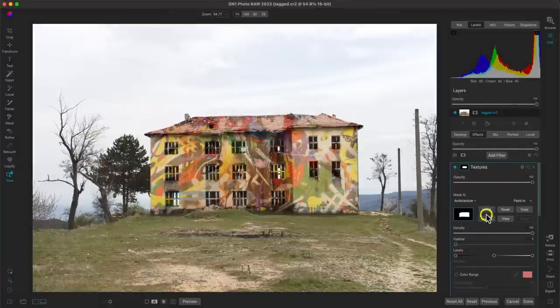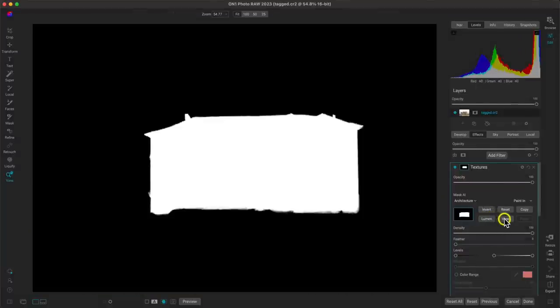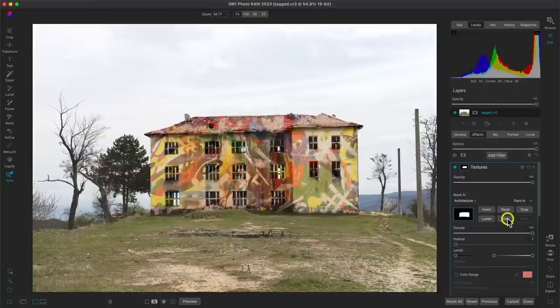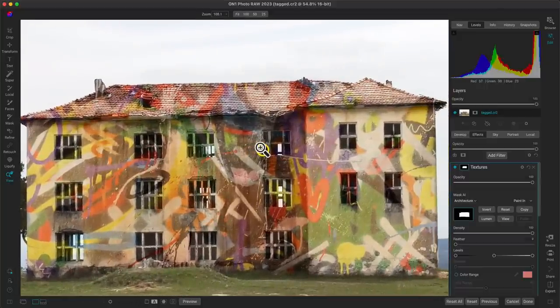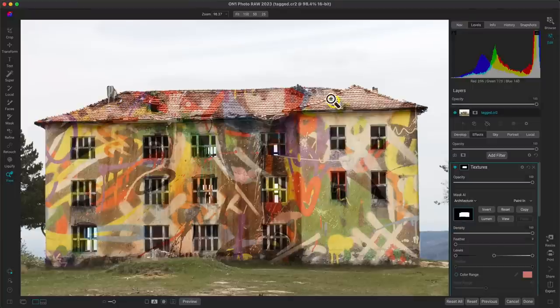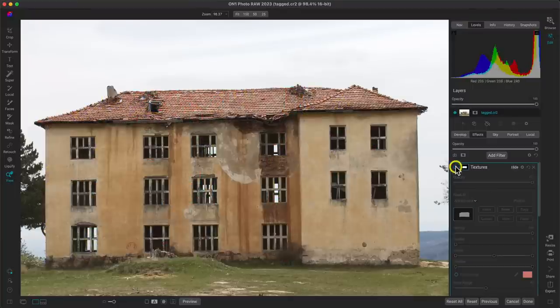So now if we head into the masking options and we view this mask for our texture, remember white reveals and black conceals in masking. So we can see that this white section is revealing that texture onto the building. And this black section is concealing that texture from our scene. So if we zoom in here to our building, in this top section, we want to remove that graffiti texture from our roof so that we can bring back the original roof and make things look a little bit more natural.